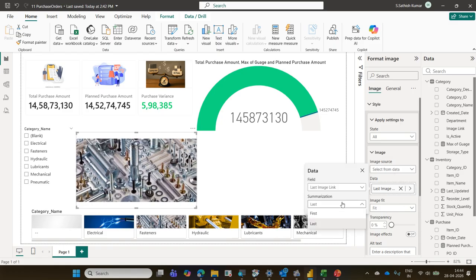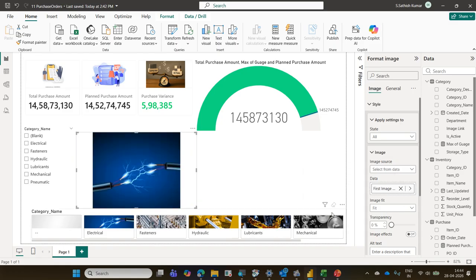That's the only way to do it. Otherwise, it will default to display the first one. Electrical, the first default display. Now we have one more option, bookmark and selection pane, which we'll see tomorrow.